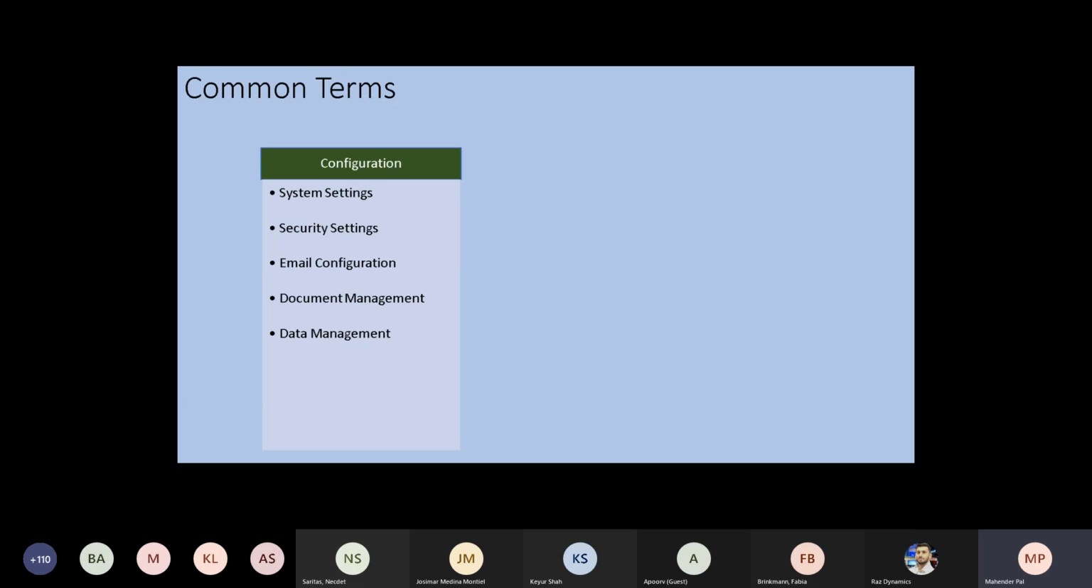Now let's talk about changing the behavior of Dynamics CRM. We have some common terms that we use. The first one is configuration. When we talk about configuration, it means that we are going to configure some step which is part of the Dynamics CRM application or Dynamics 365 customer engagement application. So you will be using that app, and from the app interface, you will have some settings.